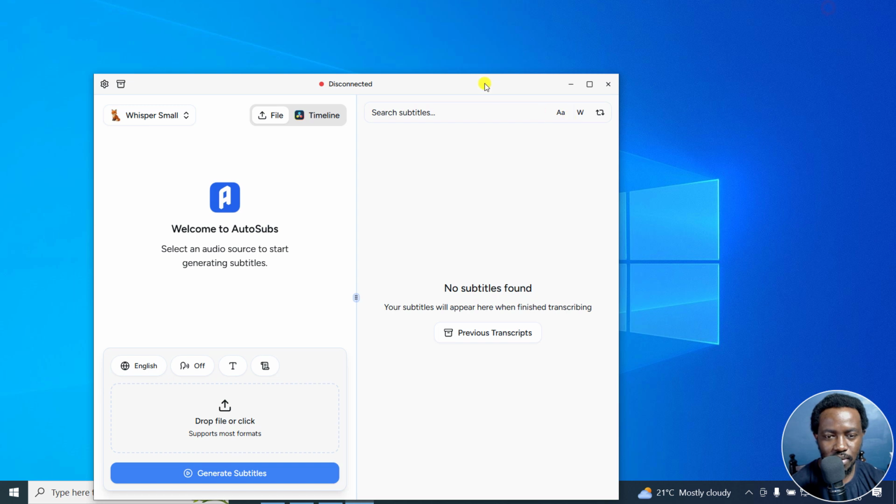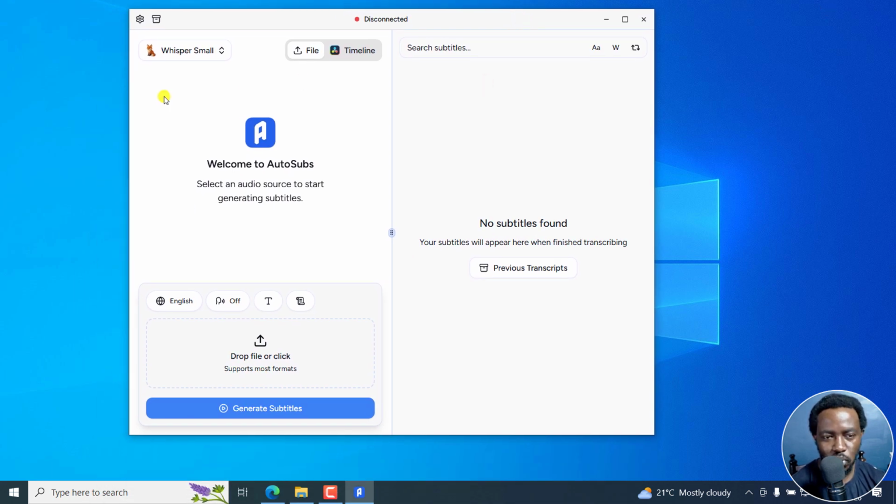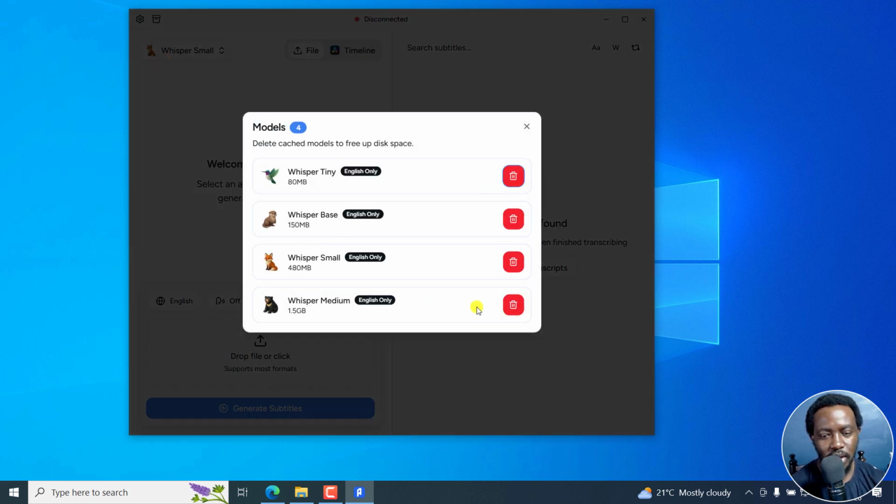Let's just minimize this. And the easiest way is by going to the settings and then clicking on models right here. Now, if I click on delete, it may delete or not delete, but you'll see the size of the model that you have, and all the models that you have are going to be here. For some strange reason, it's not deleting.